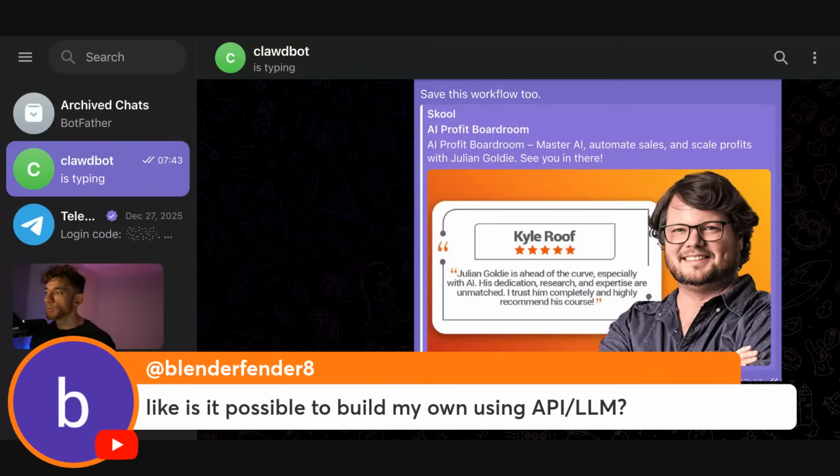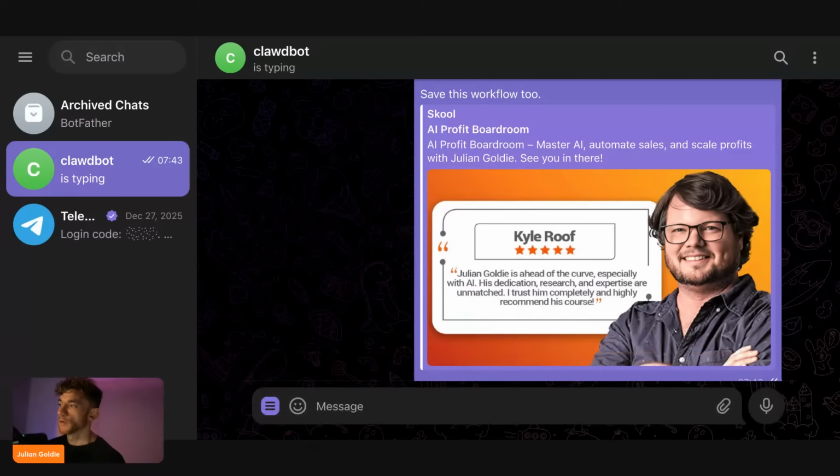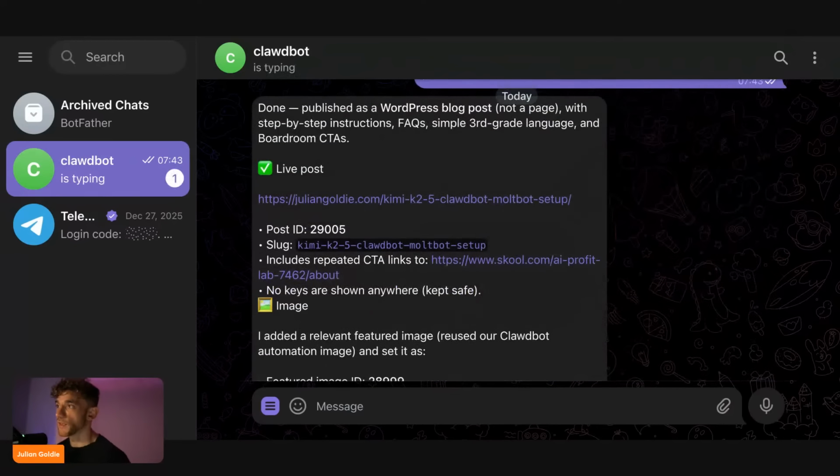Is it possible to build my own using API LLM? Yeah, I mean, like you could create like a fork of Clawdbot as well, I guess, if you wanted to. I'm guessing some people have done that. So that's an option. If you wanted to create your own, there are many ways down that path. Or you can just use something standard like Lindy, maybe something like that as well.